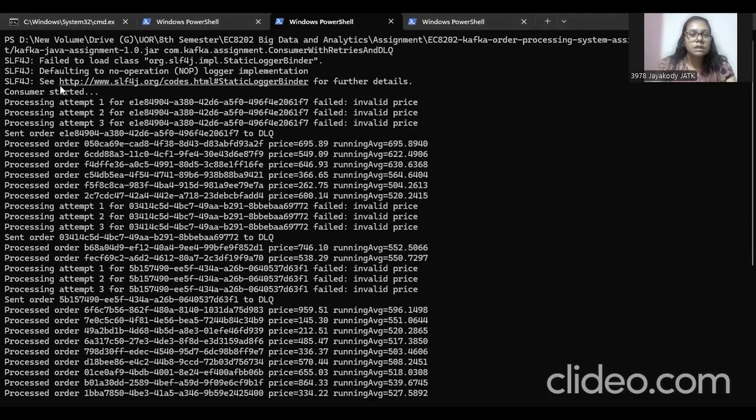So in the terminal, after starting the consumer, we first try to process the invalid order, and since it is an invalid order, it tries 3 attempts using retry logic, and since all the attempts failed, this order is sent to the order DLQ topic.